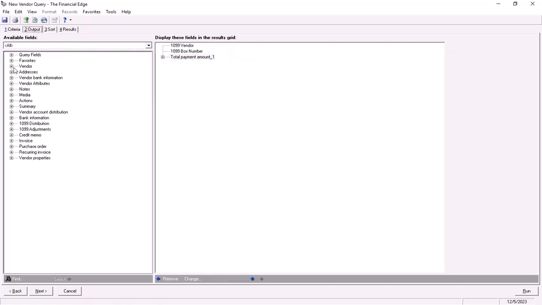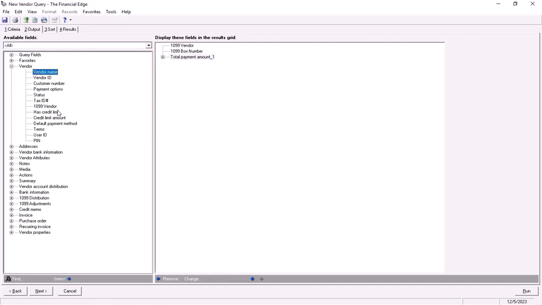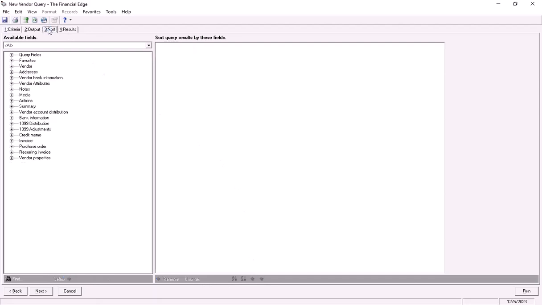The output includes the selected fields from the Criteria tab and will add vendor name as well. You can include any fields you'd like to see in the results. We can also sort the results to help make it easier to review the data.